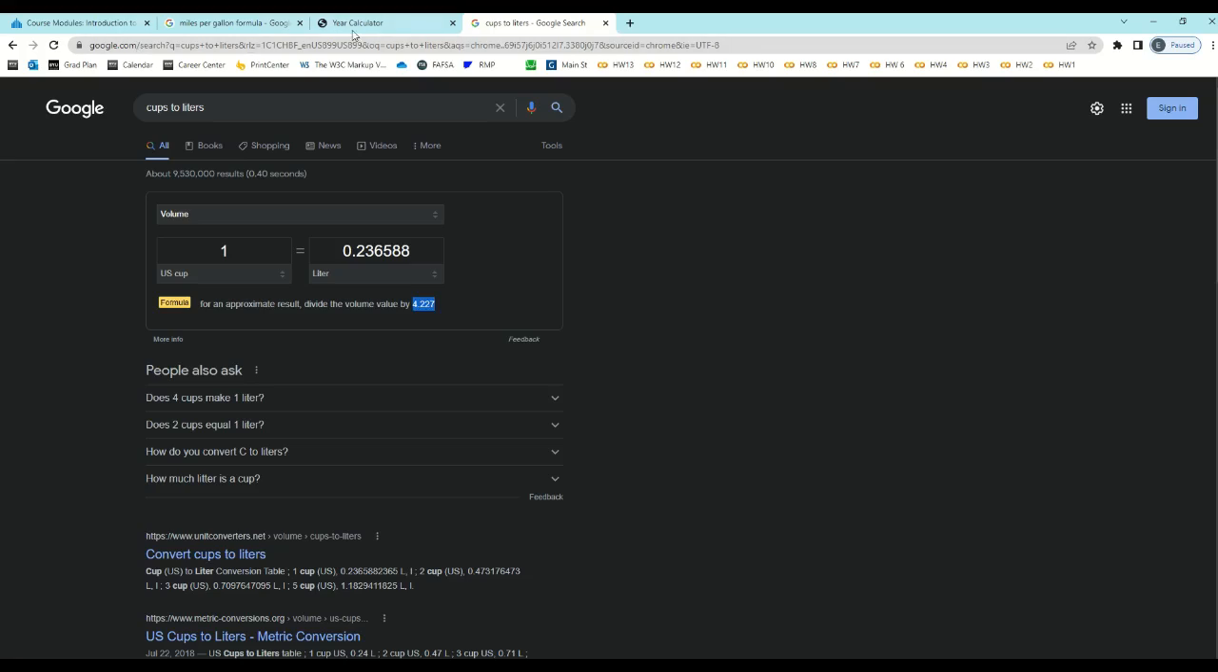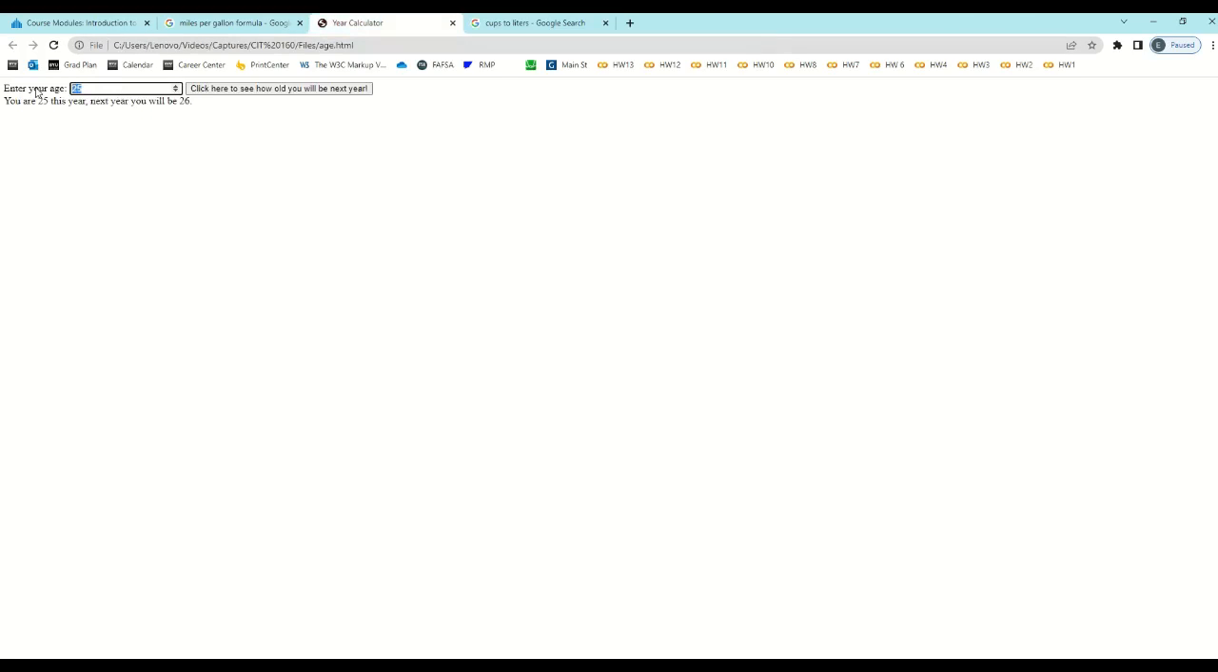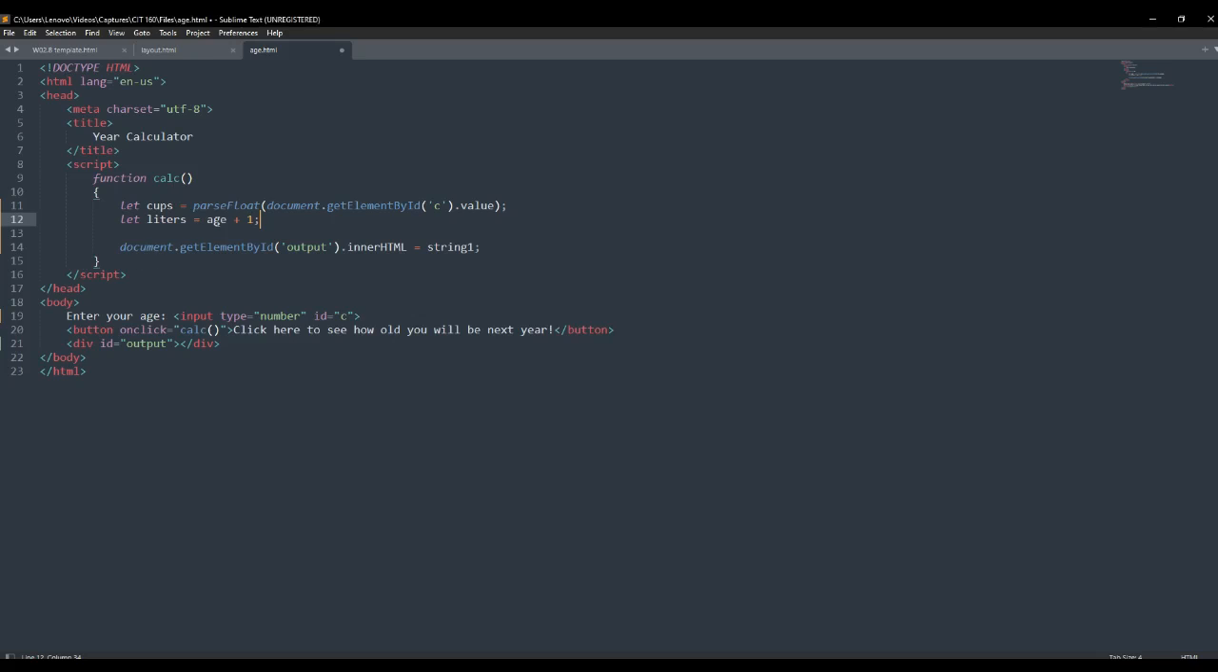So for example, if I come back over here to the year calculator, if I put in 25.5, it's not going to matter. If I hit go, it's still going to say 25 this year and you'll be 26 because it's taking in integers. It's forgetting this last part because I asked it to when you use parse int. If I use parse float instead, it will take my decimals into consideration. It will pull in those. So just remember that. Now we know that they said divide the value by 4.227.